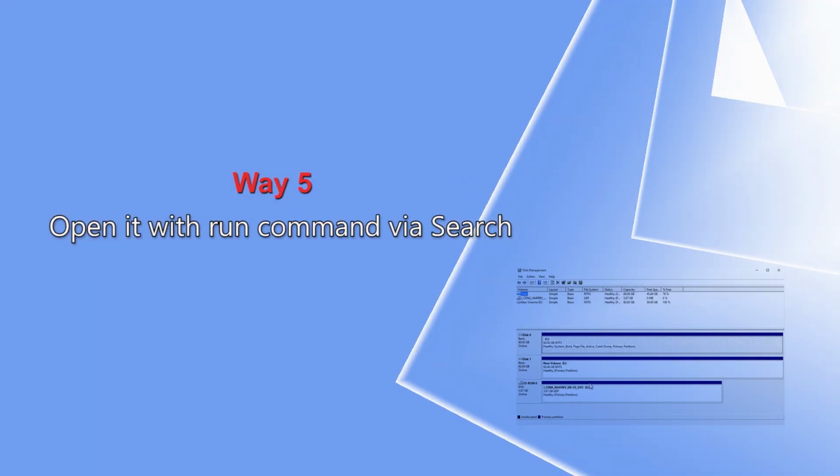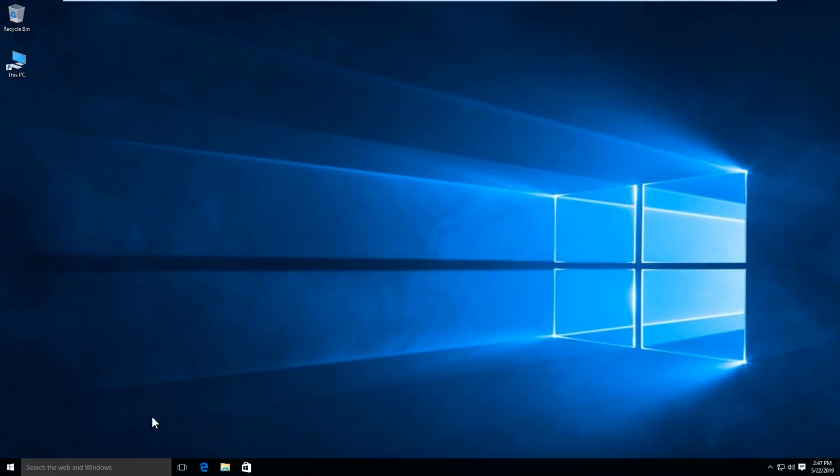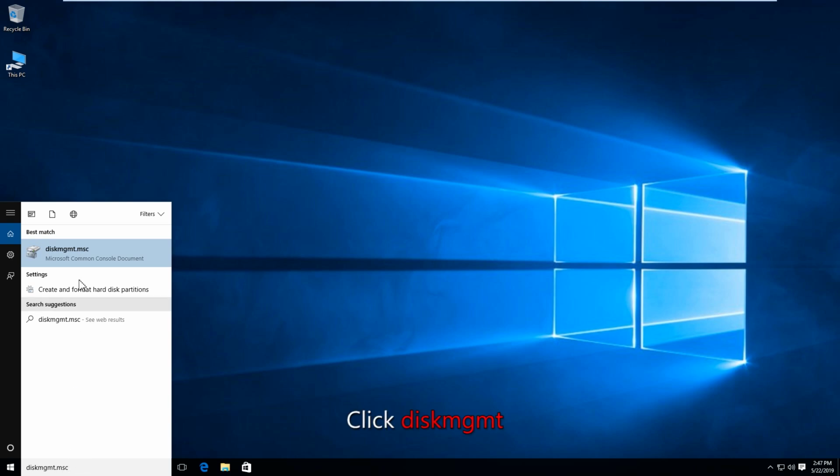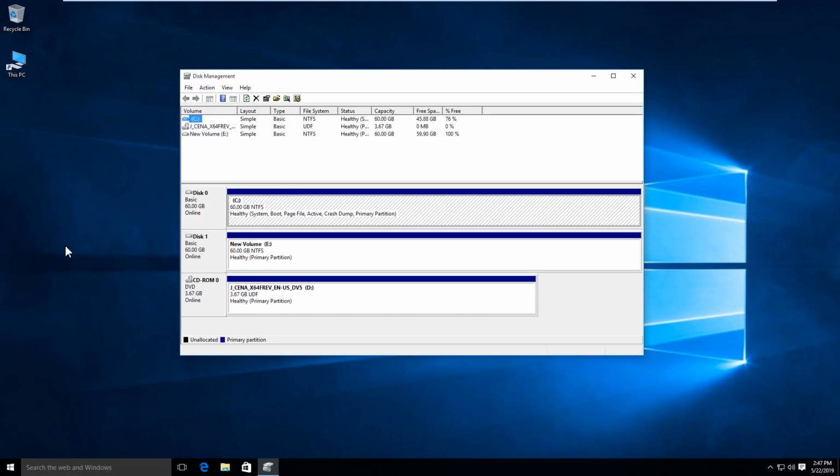Way 5. Open disk management with Run command. Type diskmgmt.msc in the search box. Click it from the search result. OK, the disk management is opened.